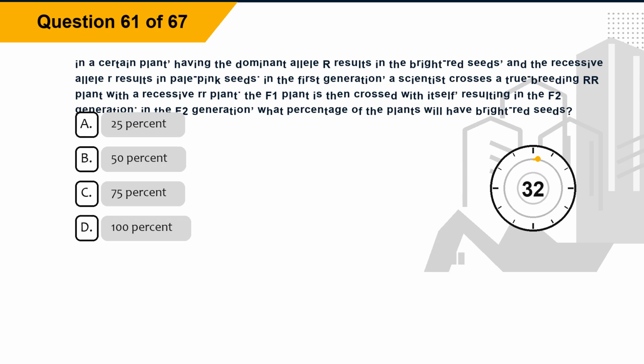Question 61. In a certain plant, having the dominant allele R results in bright red seeds, and the recessive allele r results in pale pink seeds. In the first generation, a scientist crosses a true-breeding RR plant with a recessive rr plant. The F1 plant is then crossed with itself, resulting in the F2 generation. In the F2 generation, what percentage of the plants will have bright red seeds?